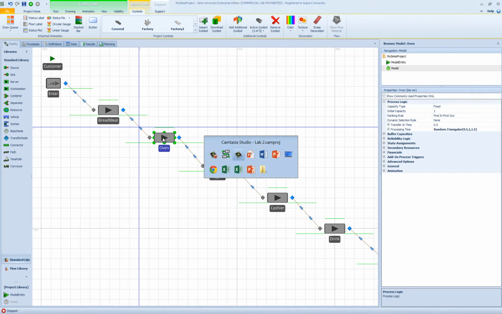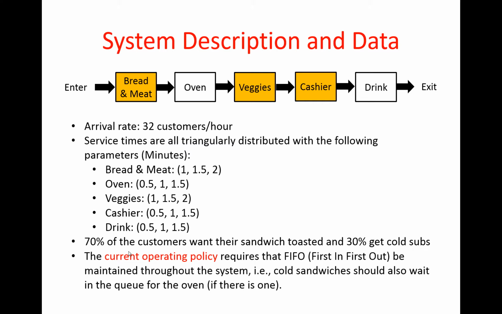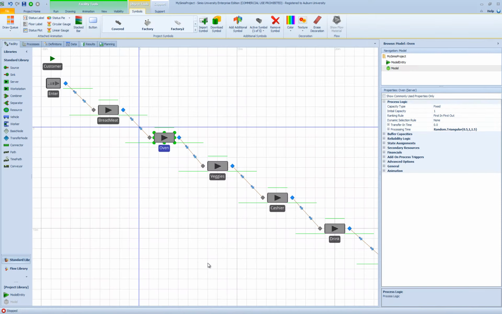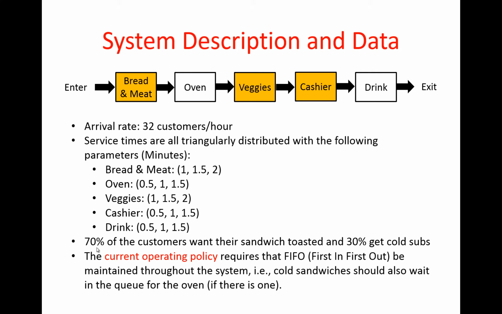In other words, remember that based on the current operating policy of the restaurant, we need to maintain first in, first out throughout the system. So basically, we route all of the customers to the oven station. However, we know that for those people that will get cold sandwiches, the processing time on the oven station is going to be 0. So I need a mechanism here to have different processing times based on the percentages that I'm given in the problem statement.